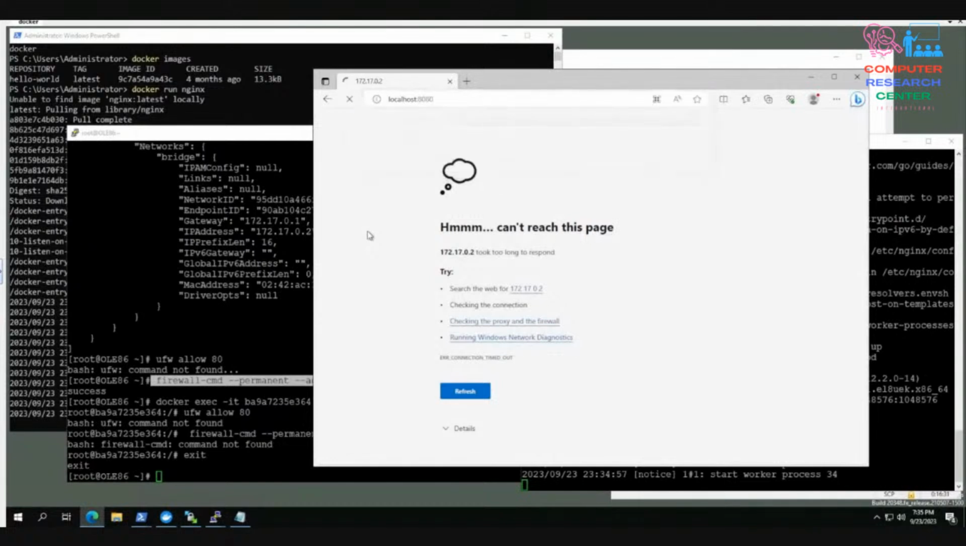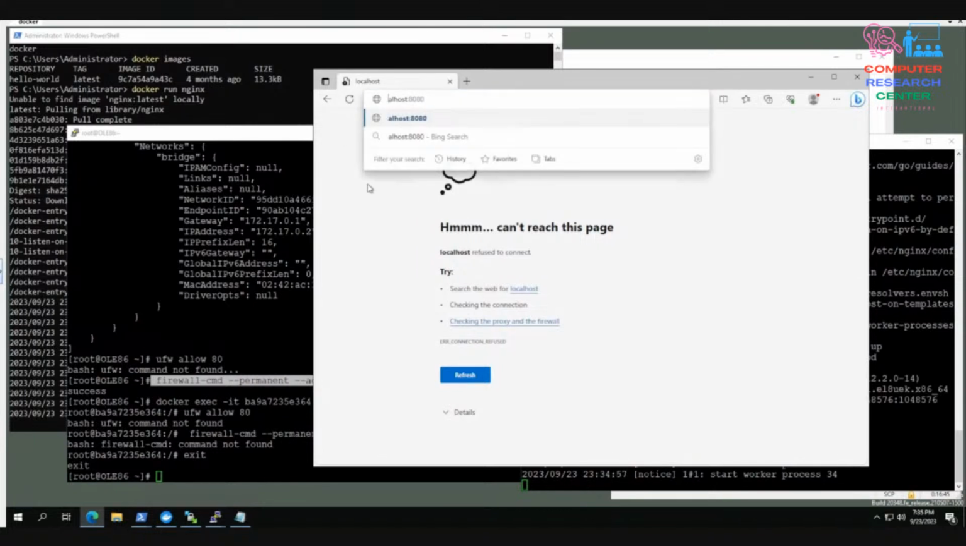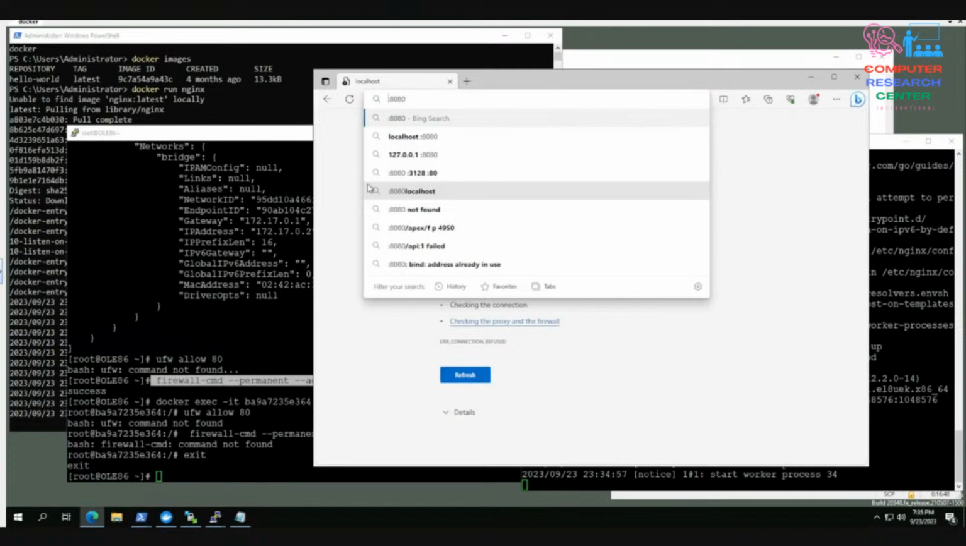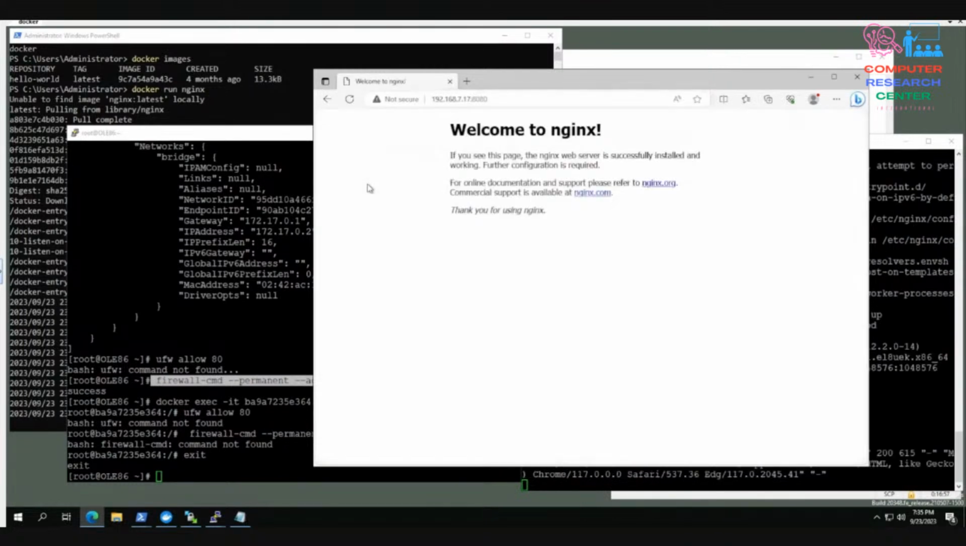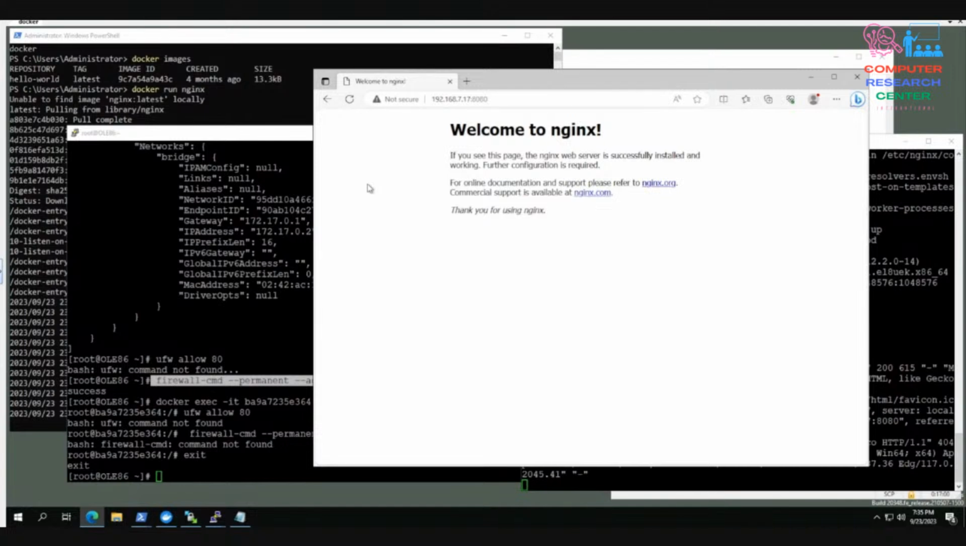So let us check if that can be accessed. So localhost is not being accessed, but because that is not localhost, that is on the Linux machine. So that is on the Linux machine, which means 192.168.7.17. This is the IP. So it should now work. Welcome to nginx. So this nginx command is working. Now this one was on our Linux box.